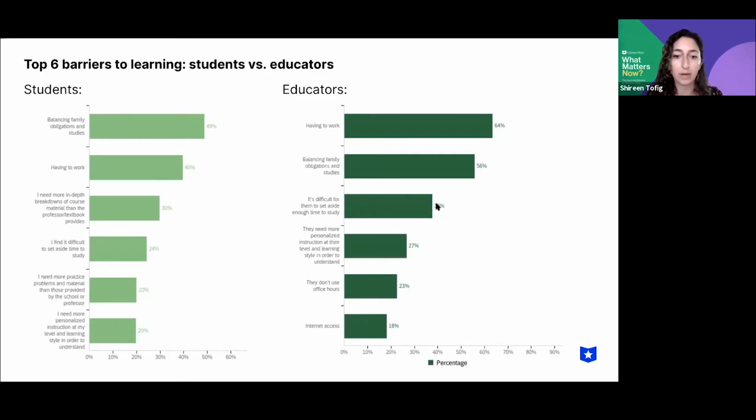There's definitely some overlap here, but when we look at the more school-centric options, we find that students are saying that they feel there are certain things they need from their school. For example, 30% of students said that they need more detailed breakdowns of course material. 20% said they need more practice problems than provided by the school, and 20% said they need more personalized instruction. So more practice problems and more breakdowns of course material didn't make it high on the educator list. Instead, we see they don't use office hours and internet access as part of the top barriers educators believe students have.